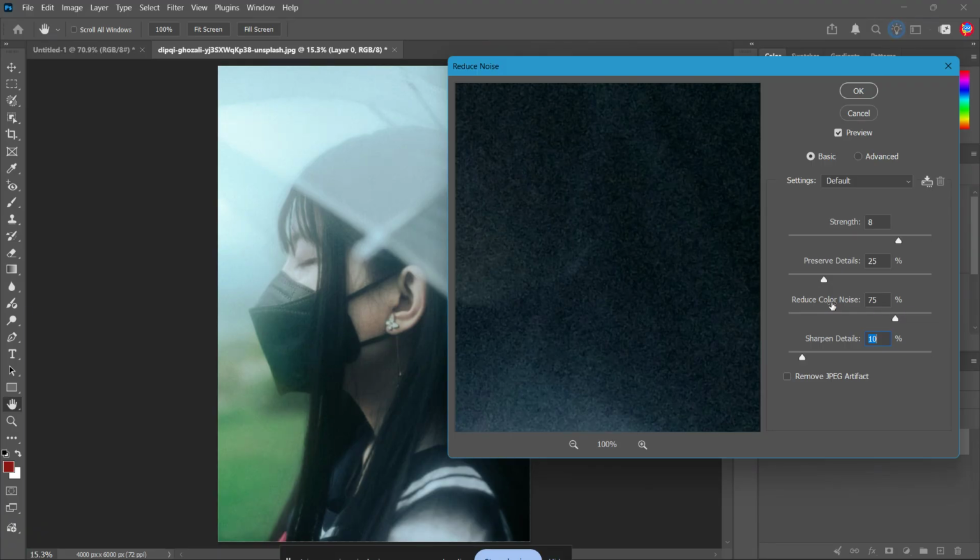Now, if your image is a heavily compressed JPEG or a blocky web asset, there's one more important option to check. At the bottom of the panel, enable Remove JPEG Artifact. This helps smooth out compression artifacts and blockiness, which can make a huge difference on low-quality downloads or images that have been saved too many times.